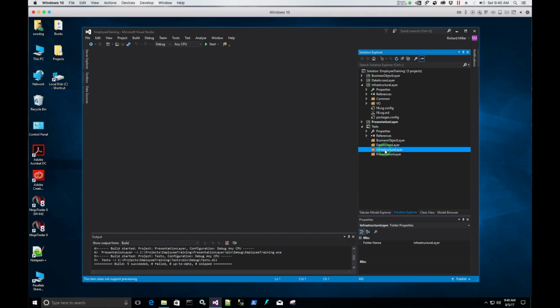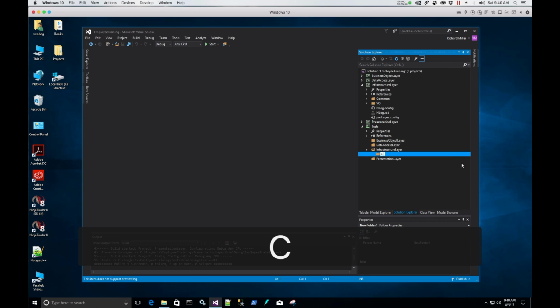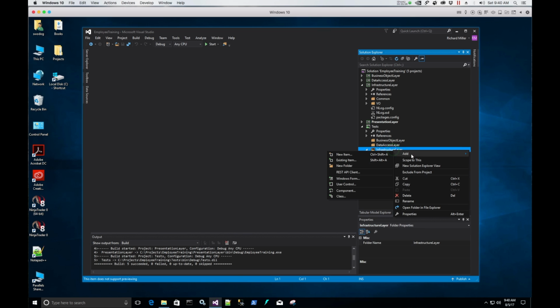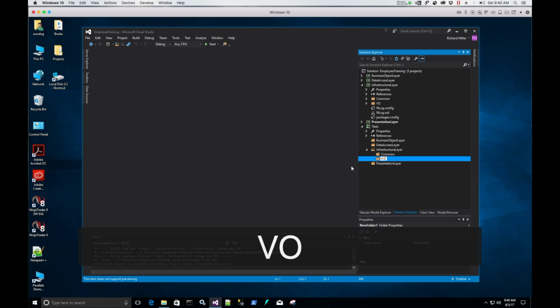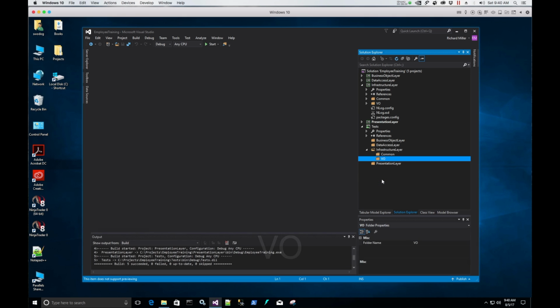So now for the infrastructure layer, since I have two subfolders in my infrastructure layer project, common and VO, I'm going to add those subfolders to the infrastructure layer in the test project folder. So I'm going to say add new folder, and I'm going to say common, and then I'm going to add another folder, VO. So now my tests project looks organizationally similar to what I have up here for these projects in my solution. And then, of course, it's easy.